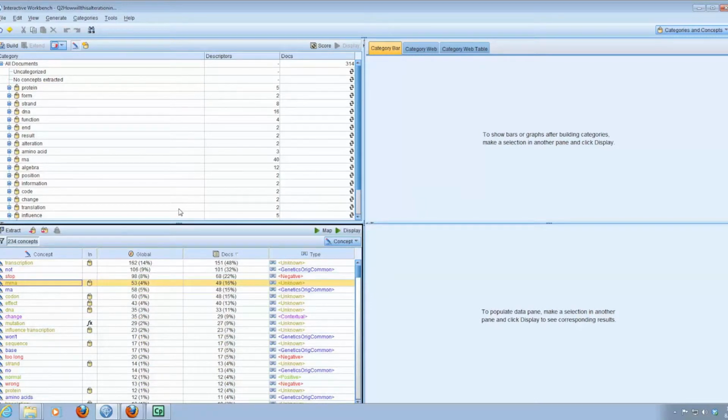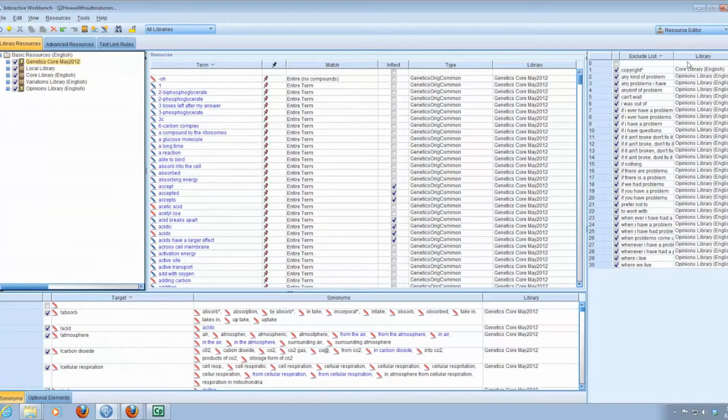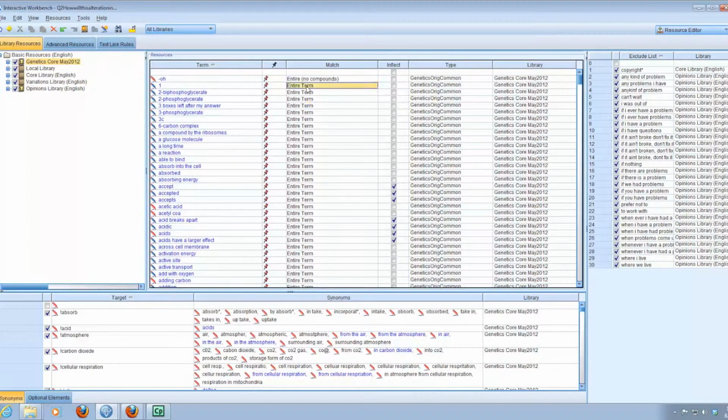Now I will demonstrate how to publish and export a library. Again, I go to the Resource Editor. In the Resource Editor, I will make a change to the genetics core library. For instance, in the term resource editor, this says entire term. I'm going to change it to entire term no compounds, just so that we have a change in our library. And then we need to publish this library and then export it.